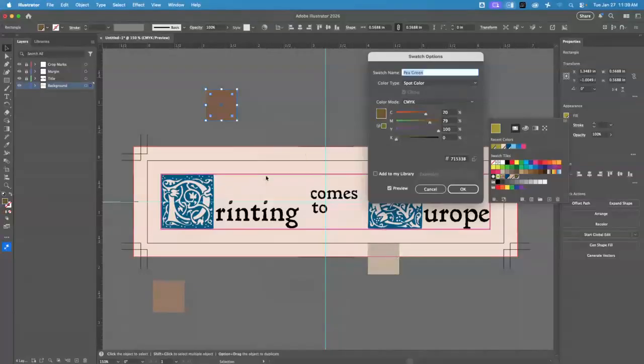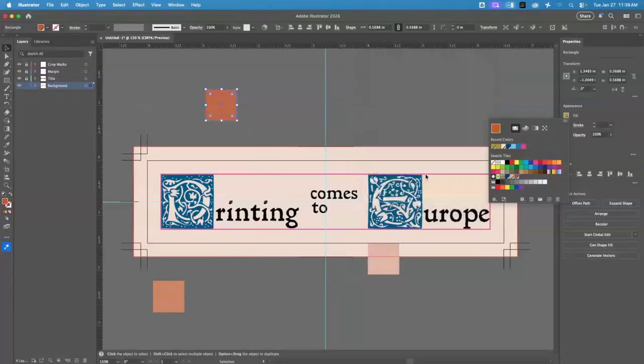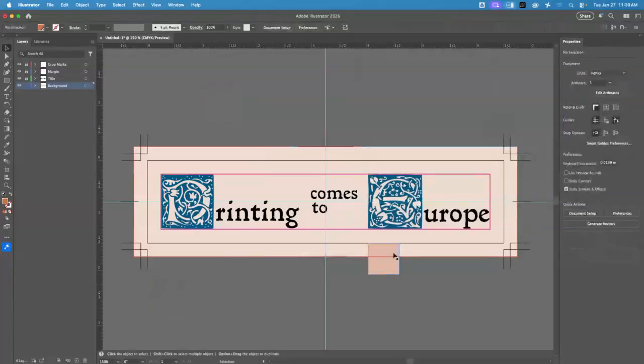So if you had a whole piece and you used a global spot color and it was 12 pages long and somebody was like, I want it more orange, and you did it, everything on everything changes for you. So super knowledge there if you didn't know that already. So there's my Printing Comes to Europe.